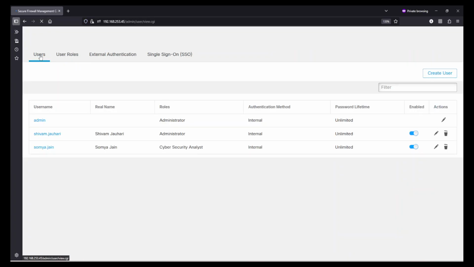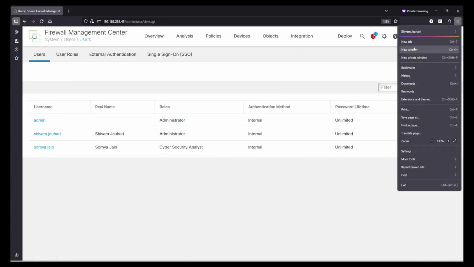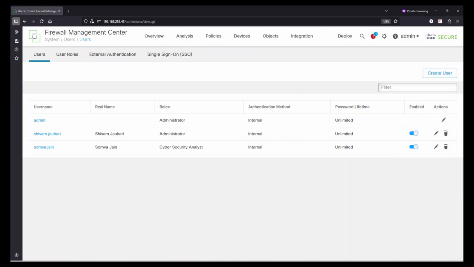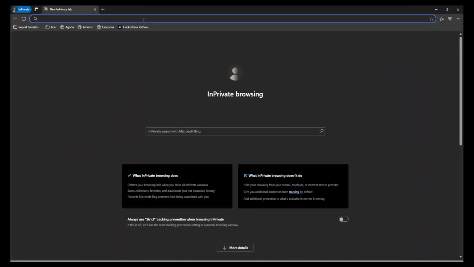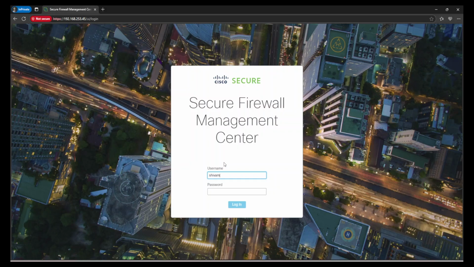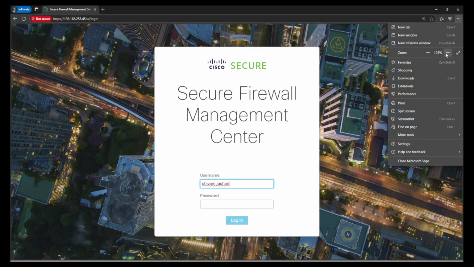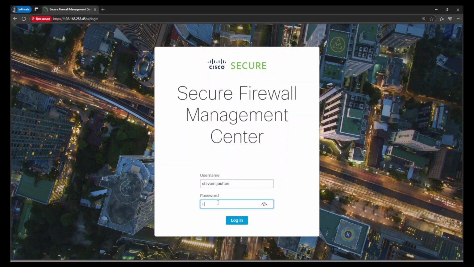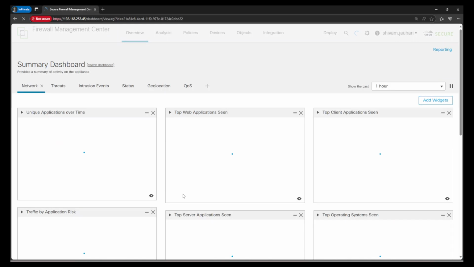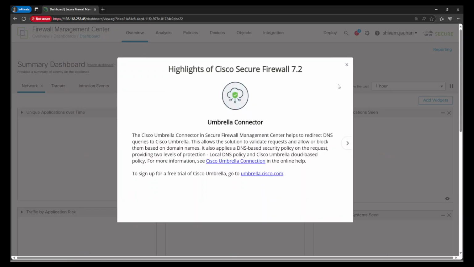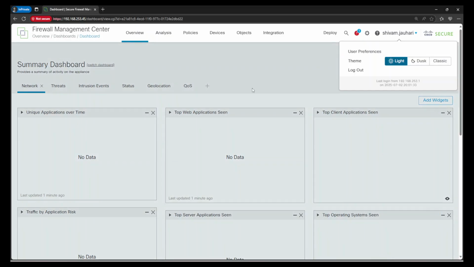Now let's log in using Shivam Johari and see how it goes. I am going to keep open one more window. I'm going to use Edge because Edge won't have my authentication. 192.45. Yes. Let's use Shivam dot Johari. Let me zoom in a bit. Okay, I went too much. Okay, this is fine. Let's put the password in. So you can see I have successfully logged in with the name Shivam.Johari, and I'm an administrator.